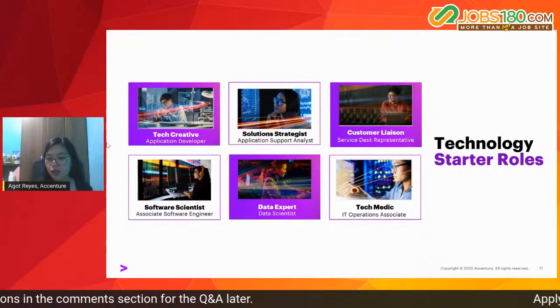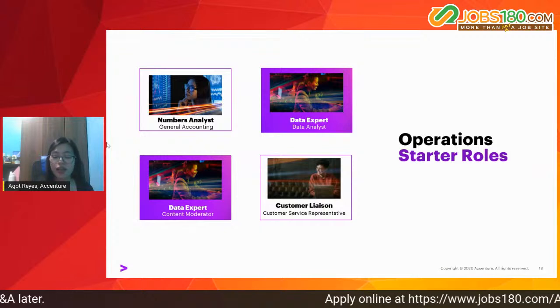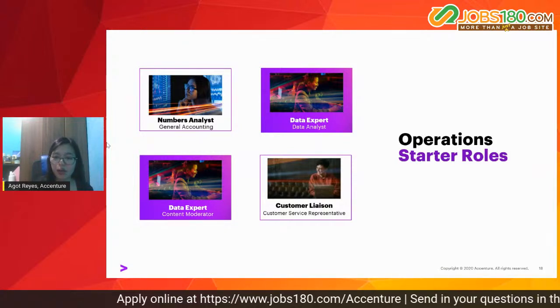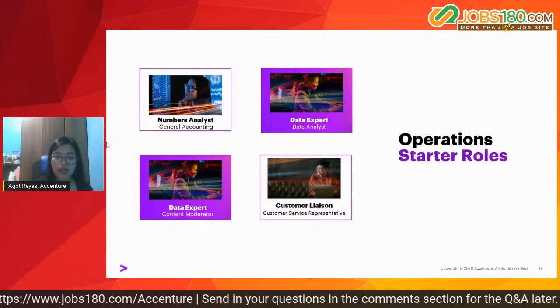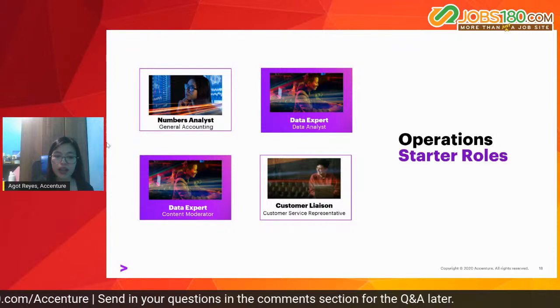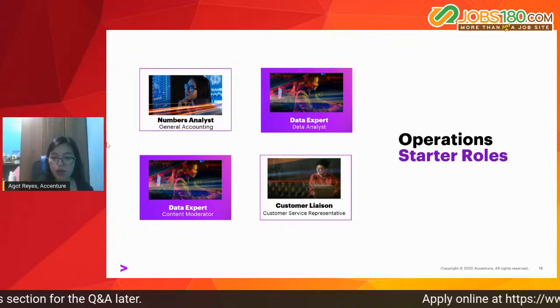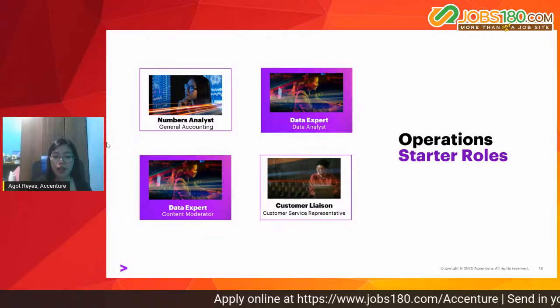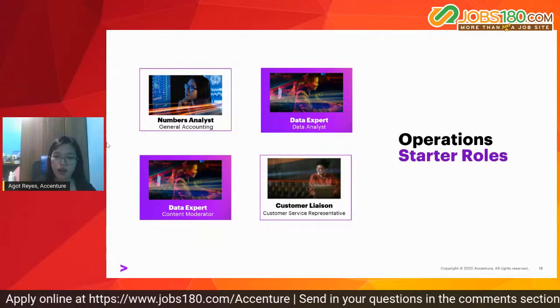On the other hand, for our next slide, we have our operation starter roles. These are all course agnostic as well. Again, we don't have any course requirement, except for the first one, which is numbers analyst, which is dedicated for business and accounting courses only. But the rest, data experts for data analyst and content moderator, as well as our CSR, you can apply for anytime. And again, we don't require any course background.